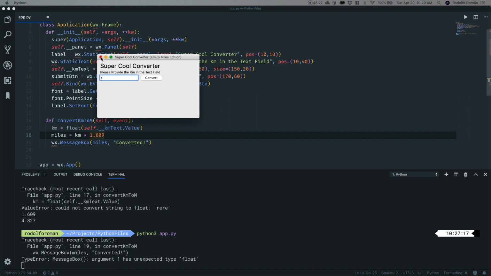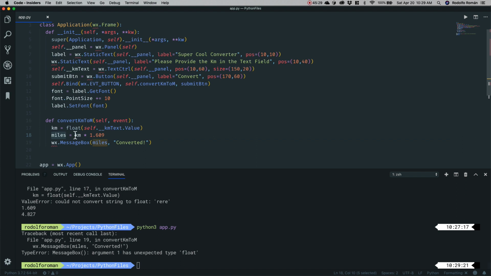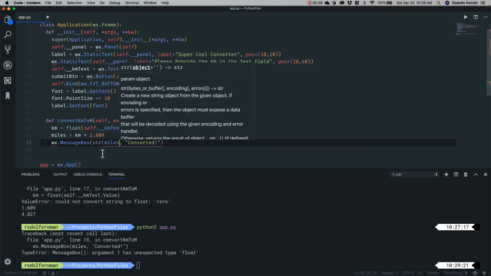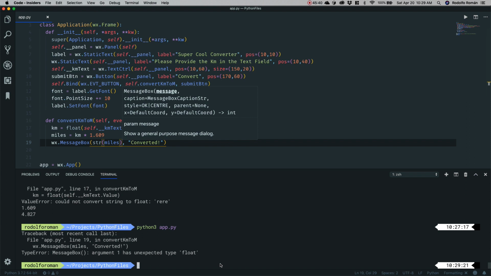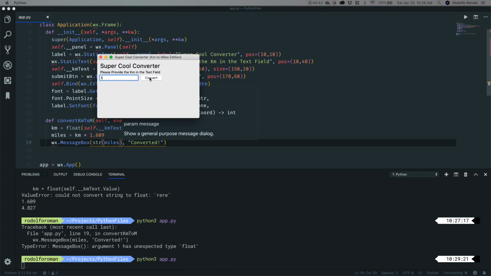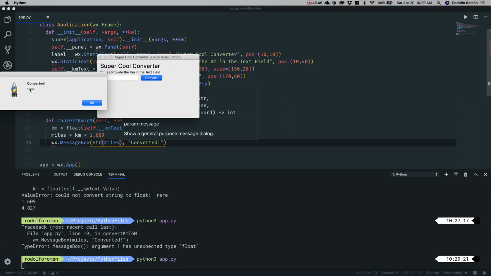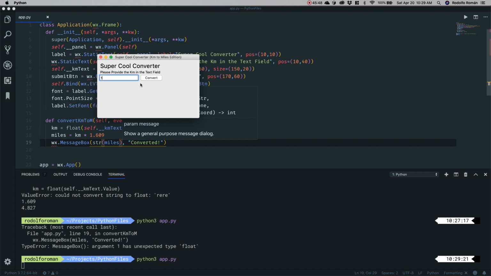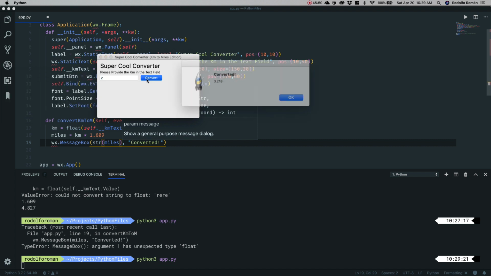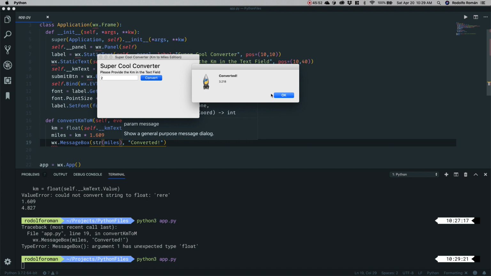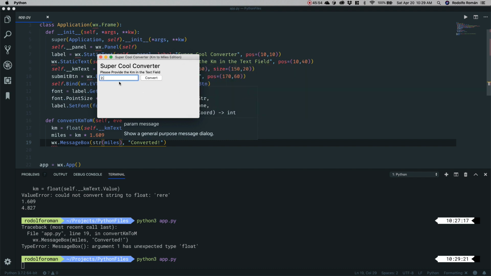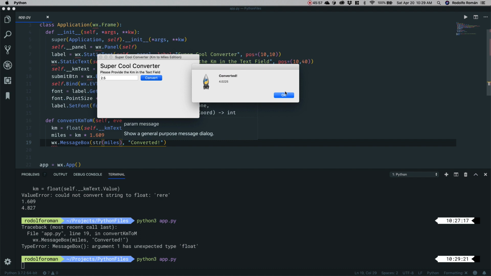Oh, miles is a float value. We need to change it to a string, so we need to cast it. So let's do str miles. Converted 1.609. Perfect. It will do 3.218. Excellent. 2.5. There you go. It's working as it's supposed to.